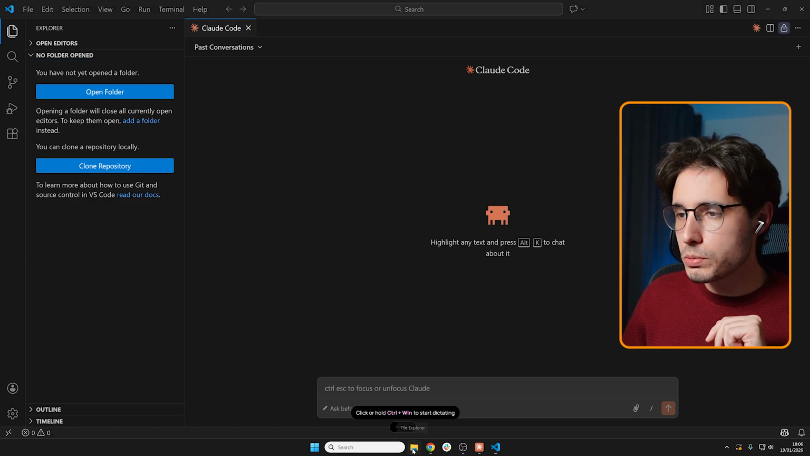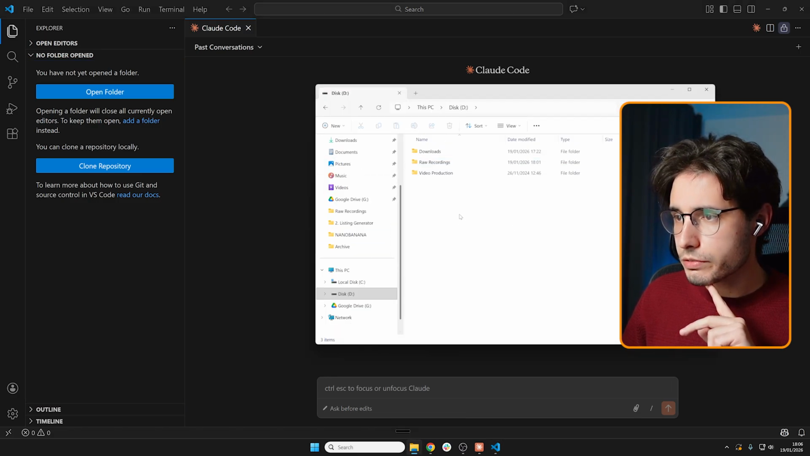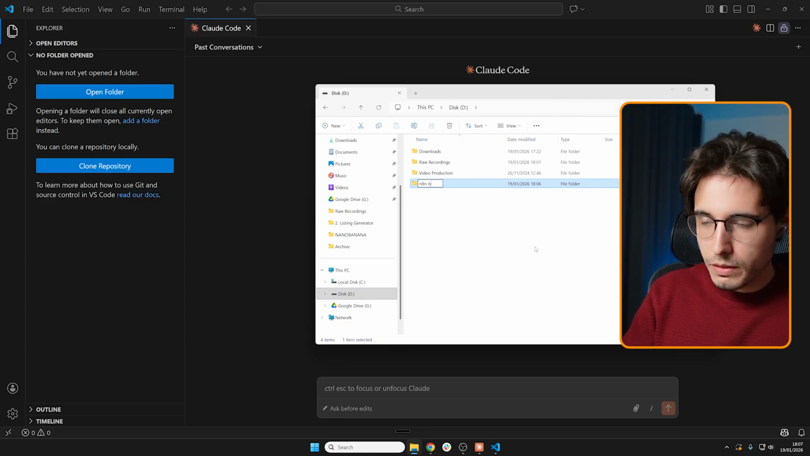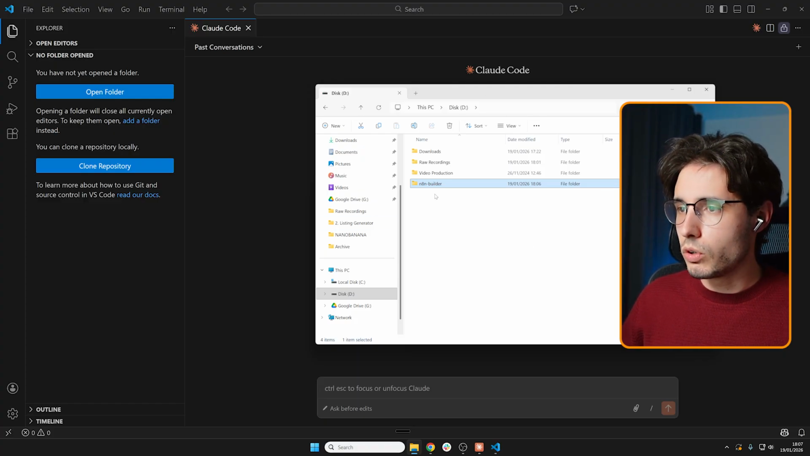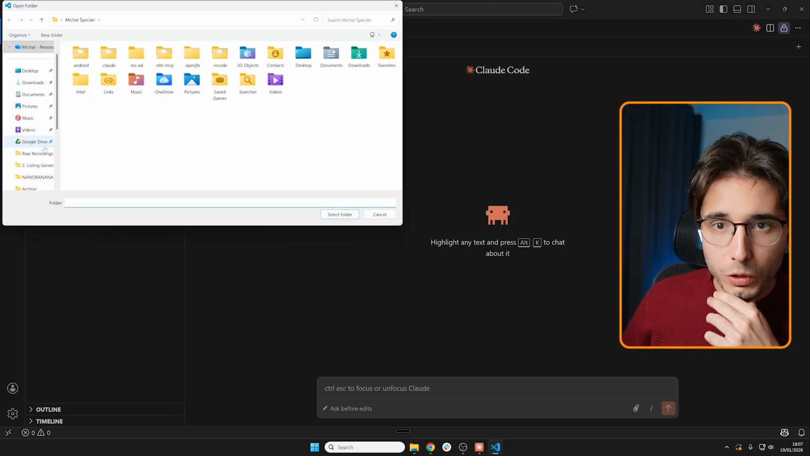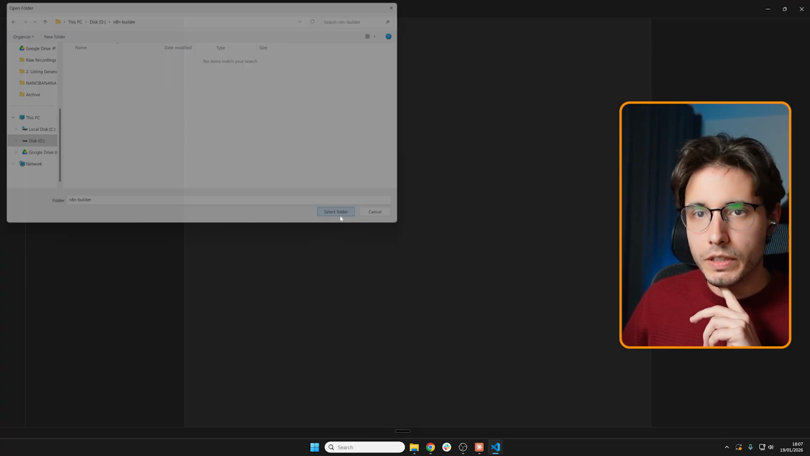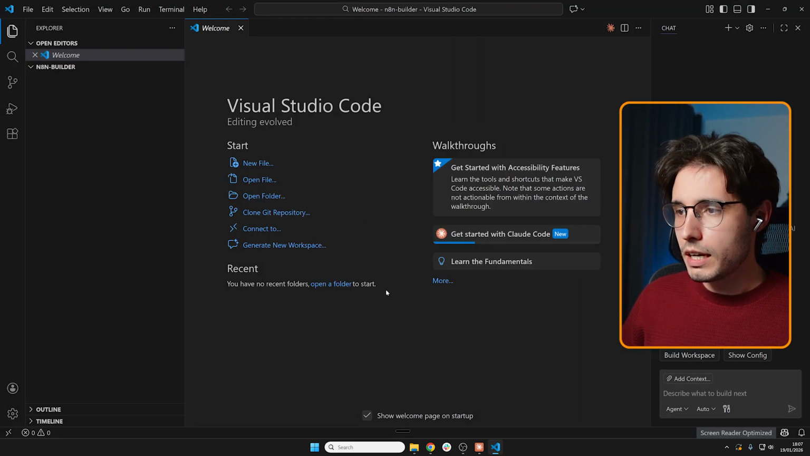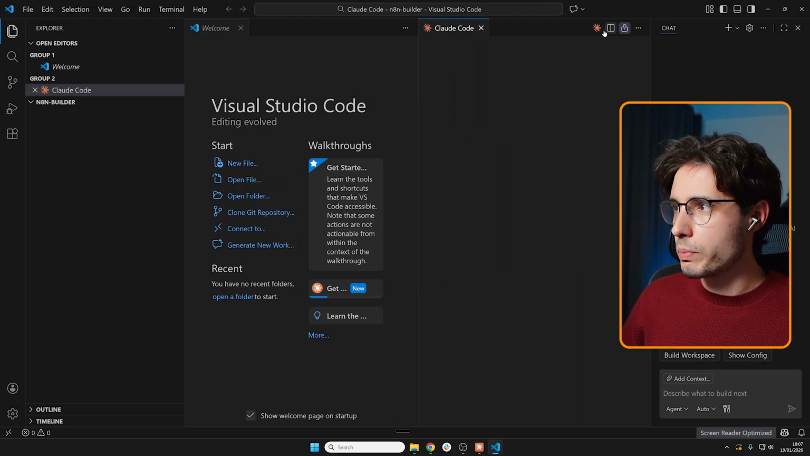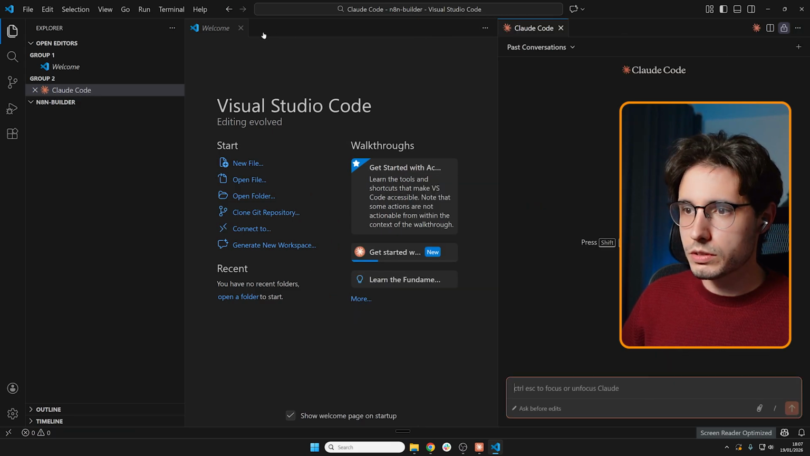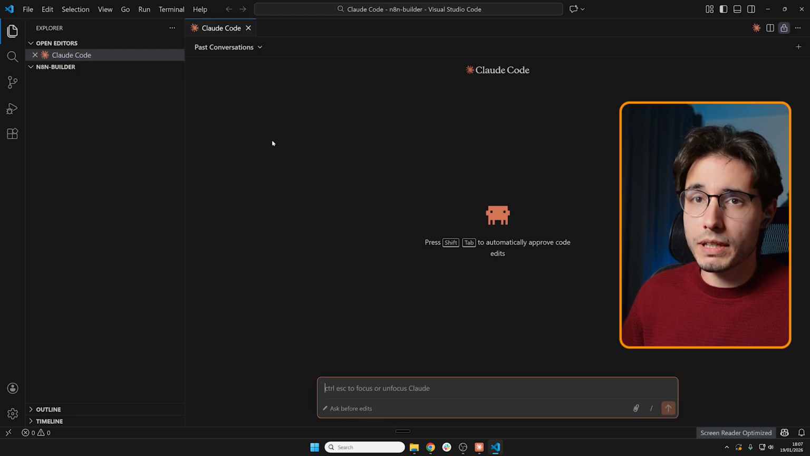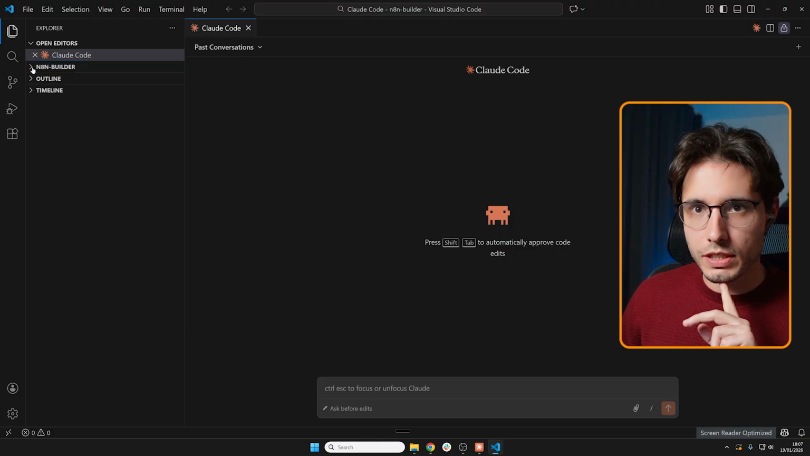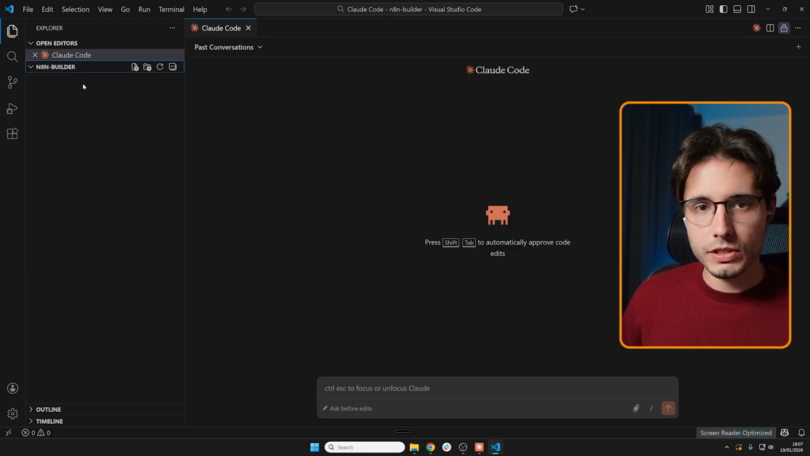So the first thing we are going to do is I'm going to go here on my drive and create a folder, and I will name it N8N builder, right? So I create an empty folder on my drive right here, and then when I go open folder, I'm gonna find the N8N builder, select folder, and yes, I trust the authors, right? Because that is my file. I trust the authors, and we got a bunch of stuff open here, which we don't need, right? This is built with agent, welcome. So as you can see, you can have multiple windows open at the same time, but I don't care about that. What I care about is my Claude Code session right here. And now you can see N8N builder. The folder now is empty.